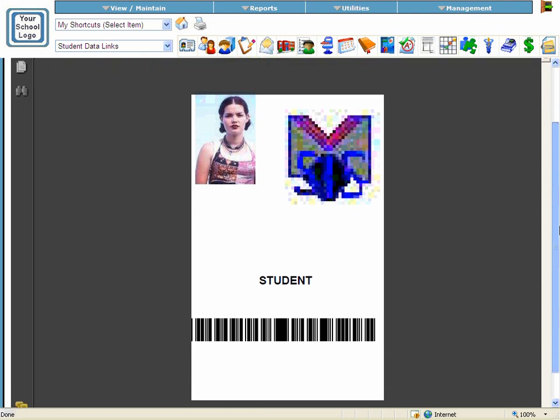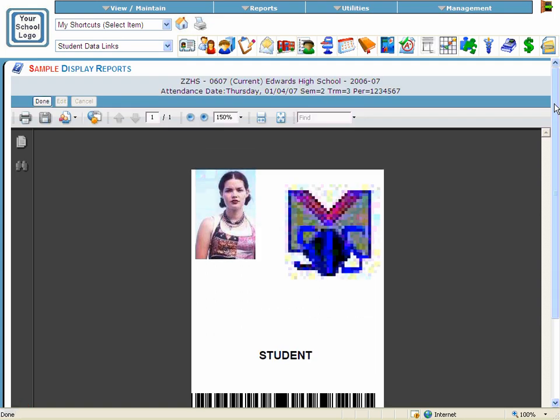You can also perform the same steps for importing or taking pictures of individual faculty and staff members.